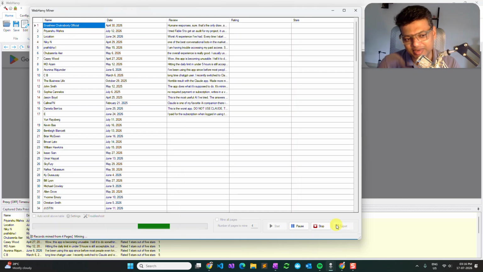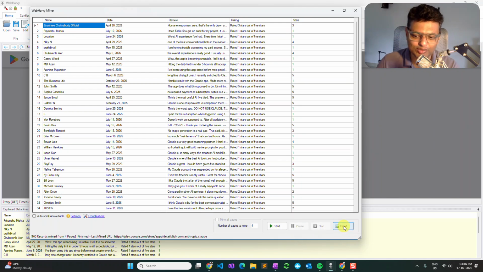And once mining is finished, you can click on the export button to export this data as a file. Various file formats are supported, or to a database.